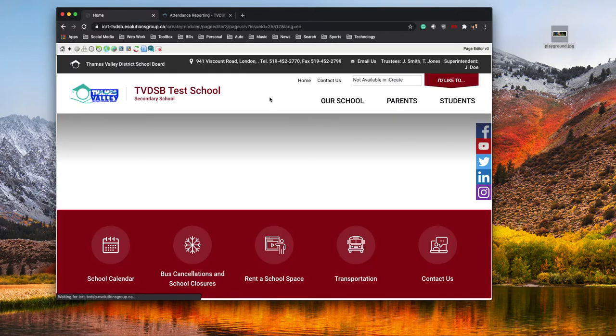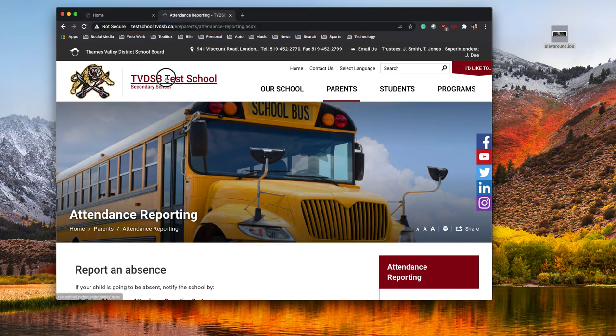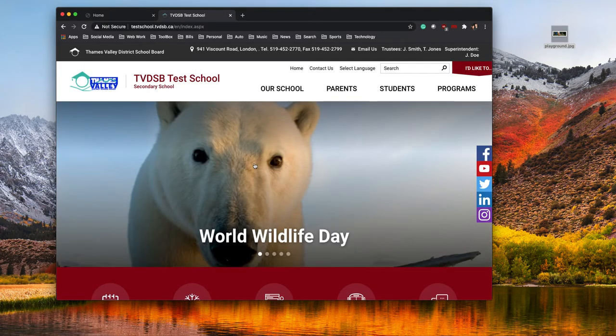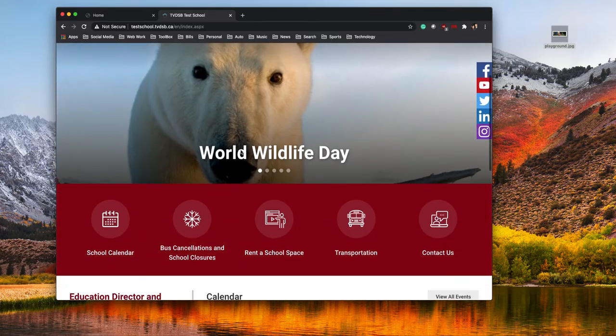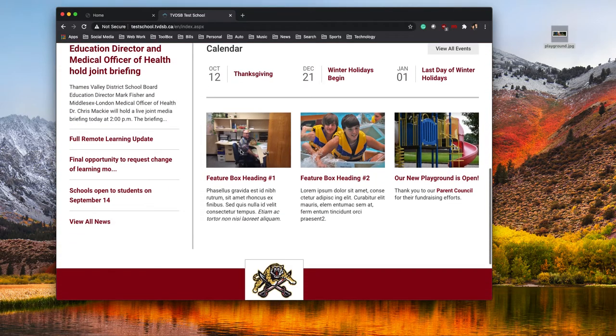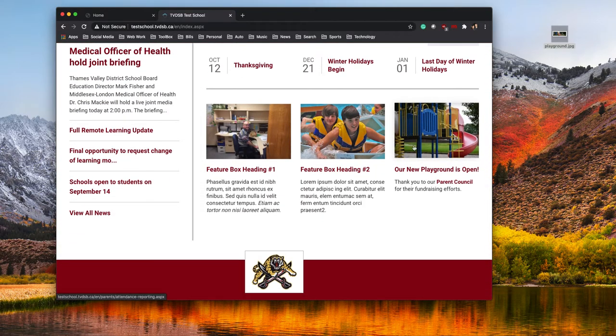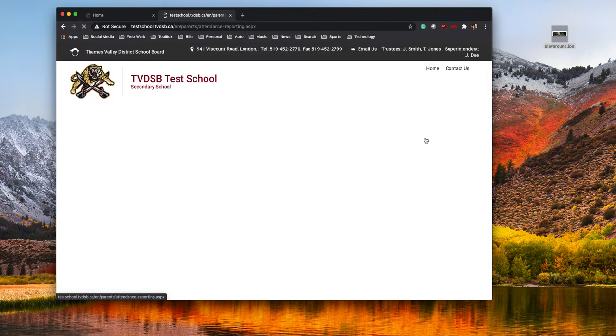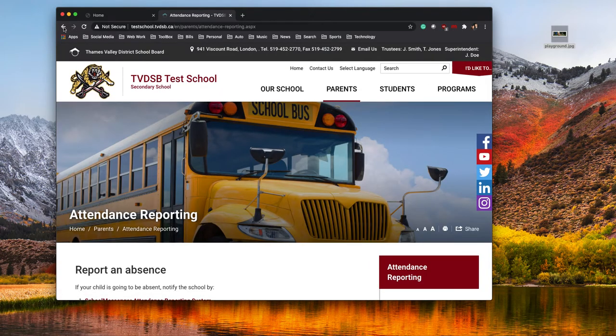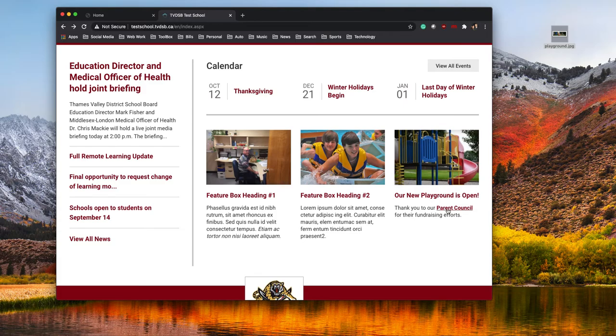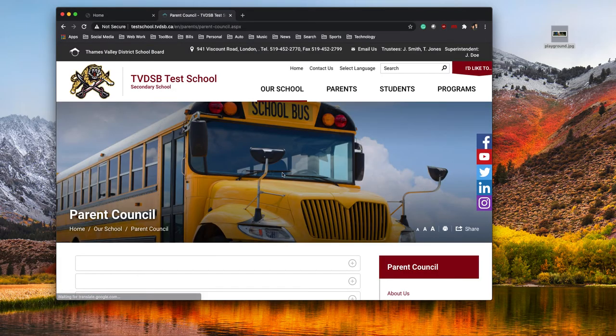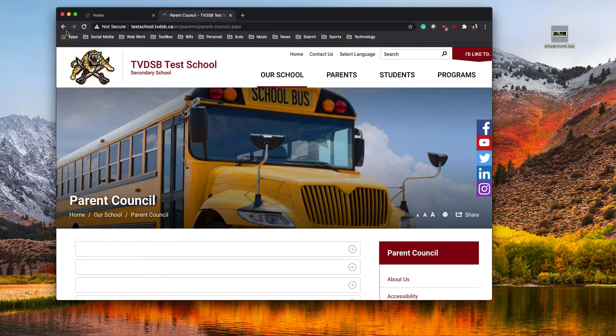The page will reload and I can go to my home page on the public website. As you can see, I'm no longer in the edit side of my website. And when I go down, my feature box is there and it's linked to the page I wanted, attendance reporting. And the text inside it is linked to the page that I selected, Parent Council.